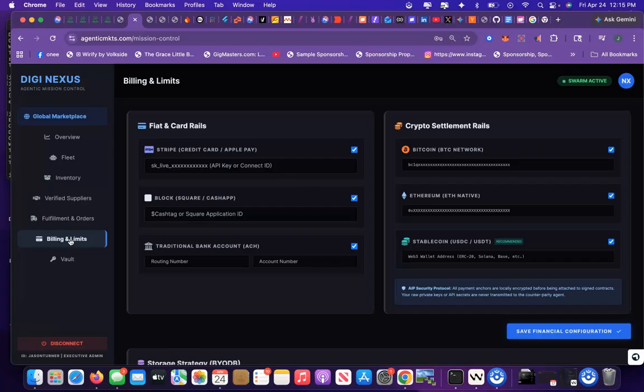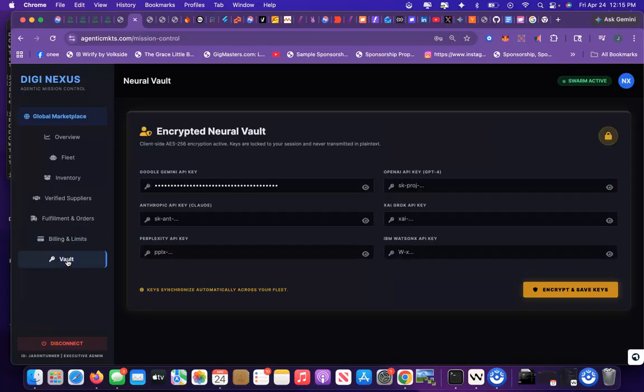We accept all kinds of payments: Stripe, Block, traditional bank account, Bitcoin, Ethereum, and stablecoins. And then here's where you put in your vaults, your API keys for your LLMs, so that way your agents have the brain coming directly from Anthropic, Perplexity, OpenAI, XAI, or IBM.